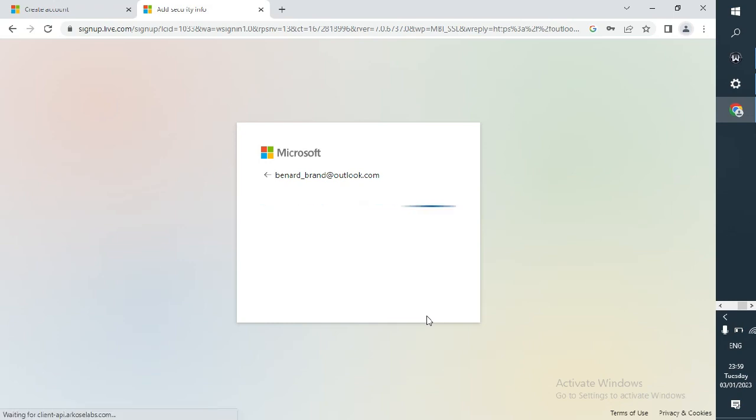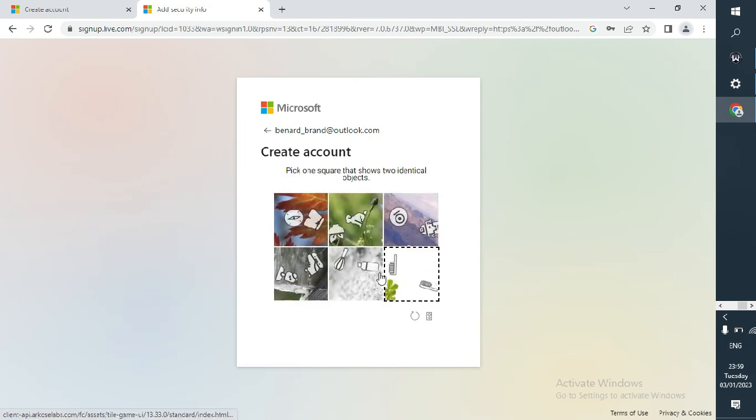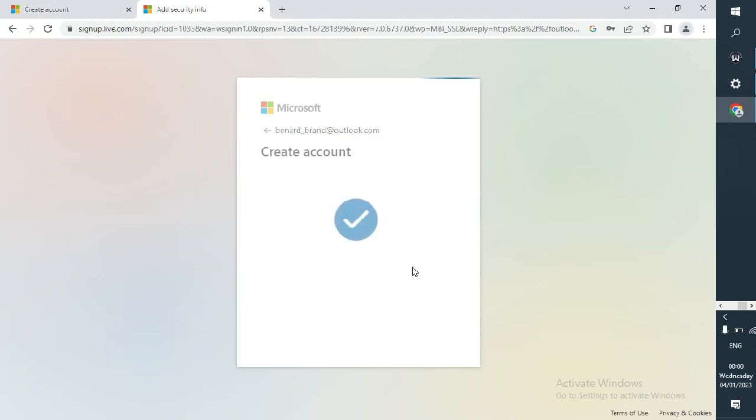You need to wait for loading. Okay, this is where you now have a puzzle. They need to verify you. Pick the square that shows the two identical objects. I think you can see it there. This is it, the two identical objects. Then you click it, done.